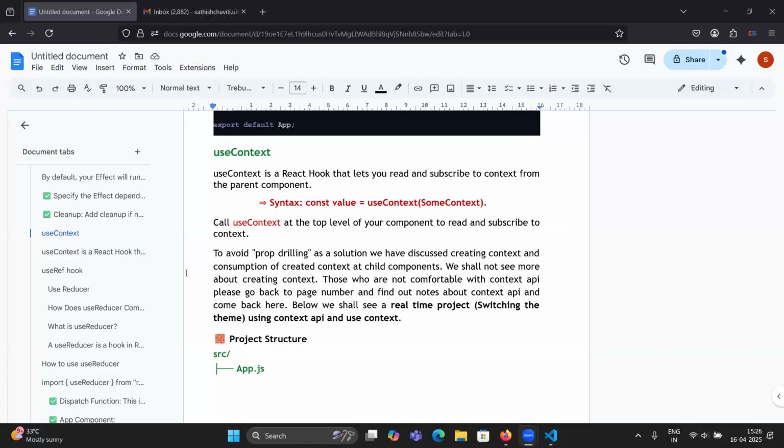I hope you remember the concept of context API. If not, please go back to the video where I discussed context API. It's necessary to understand context API in order to understand the useContext hook, so you need to be thorough with context API first. Please take a look at that lecture and then come back here and continue with the video.